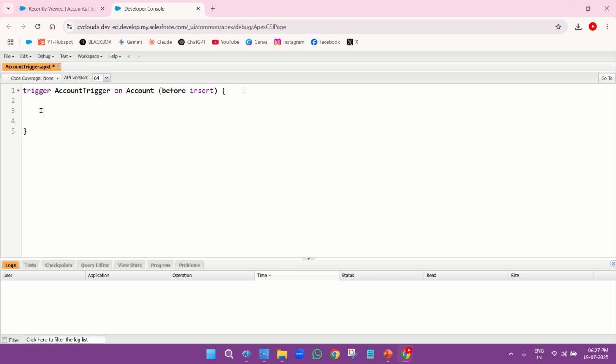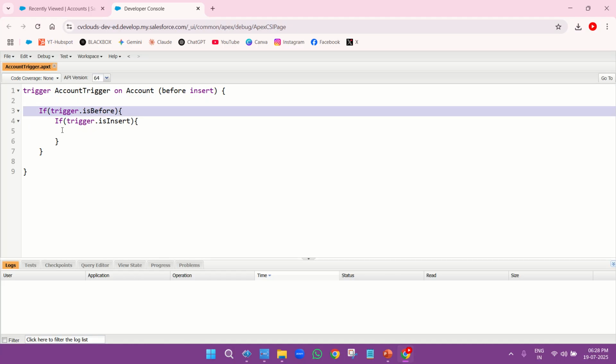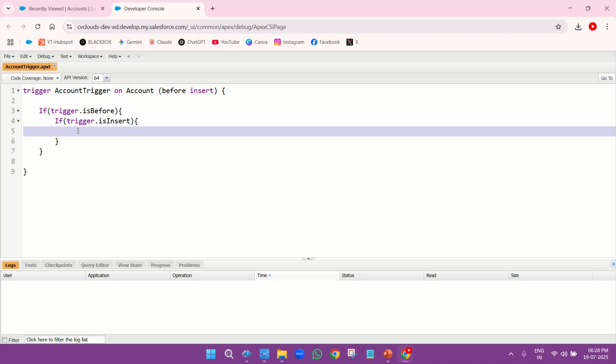For best practice, use if Trigger.isBefore and Trigger.isInsert, save it. What is meant by this? That means we will call a handler class here, and we will call another method in that handler class. It will make sure this code will run only for the before insert context, or before insert event.